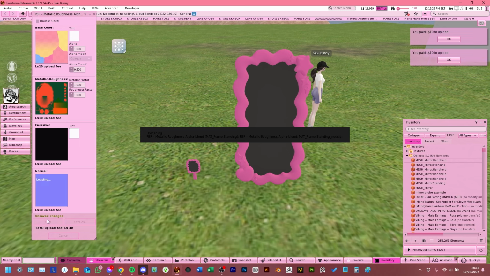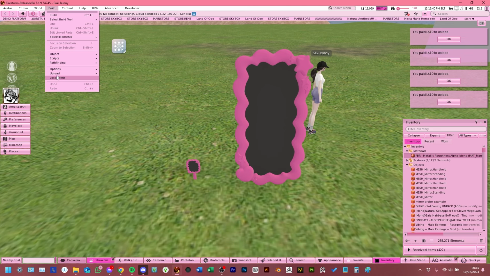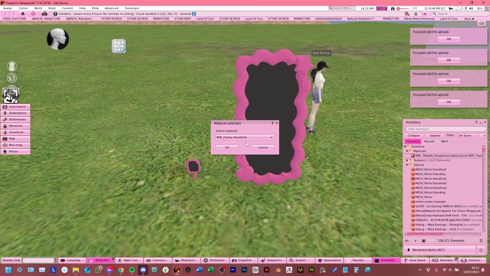And it costs 40 lindens because it has to upload each texture individually. But then if I come over here to materials, you'll see it's here. Now, I've already test uploaded these before, so I can delete those. And now I will upload the handheld mirror as well. So let me go to material again. And this one. And select handheld.